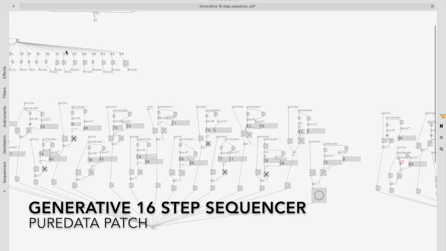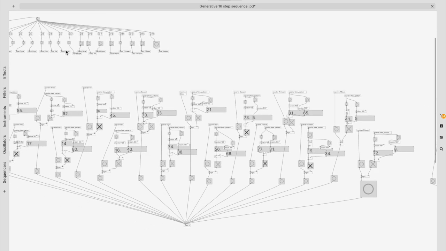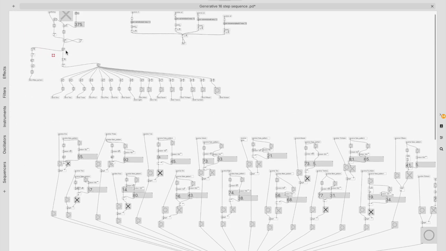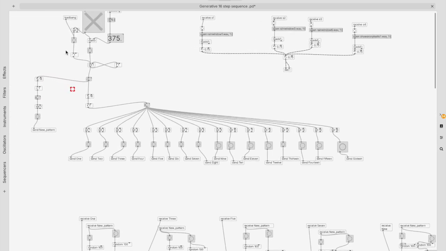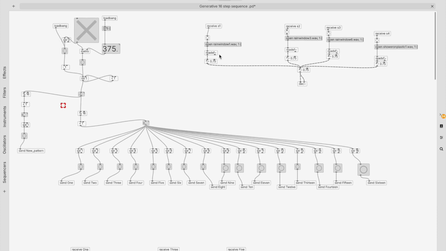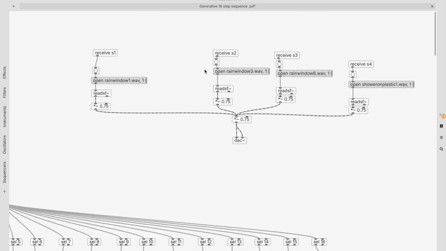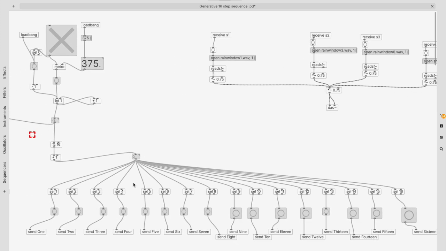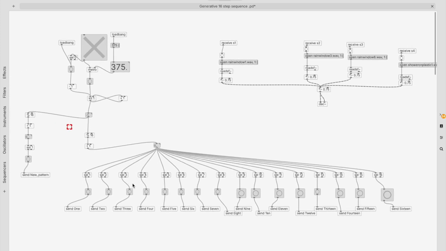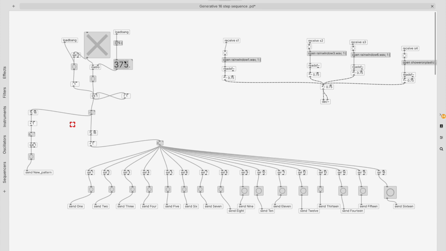Here we have a generative 16-step sequencer that I've built and developed in Pure Data. At the top here, you can see I have 4 separate audio files that load and play out through a digital audio converter. On the left, we have the metronome ticking along and recycling the sequencer itself.